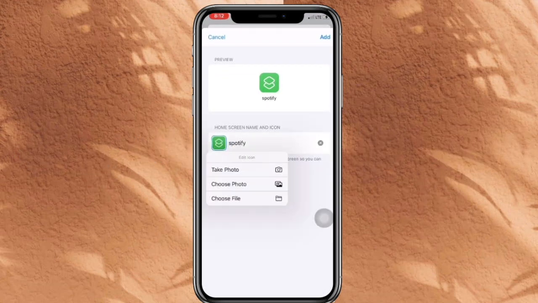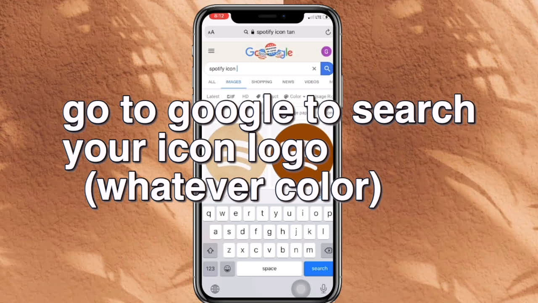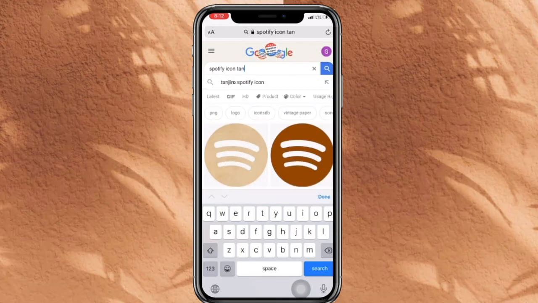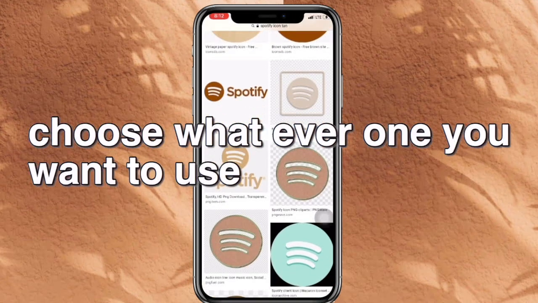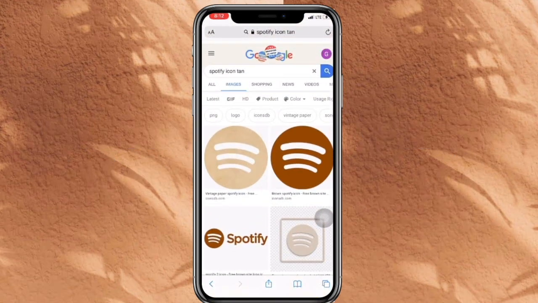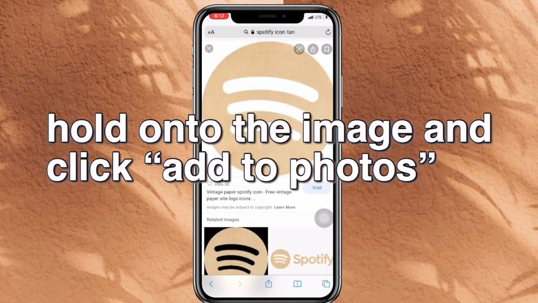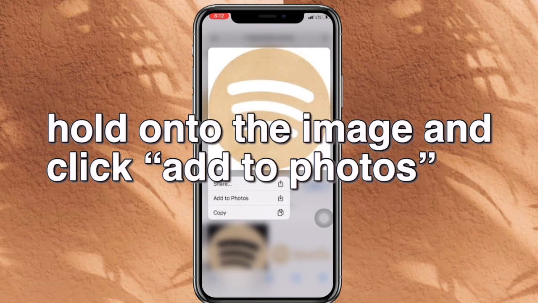Once you name it, you want to hold on to the green app and click choose photo. Go to Google and search Spotify icon and whatever color you want to choose. I'm choosing tan. And then from there you can choose whatever one you want to use. I'm using the first one. Hold on to the image, click add to photos.